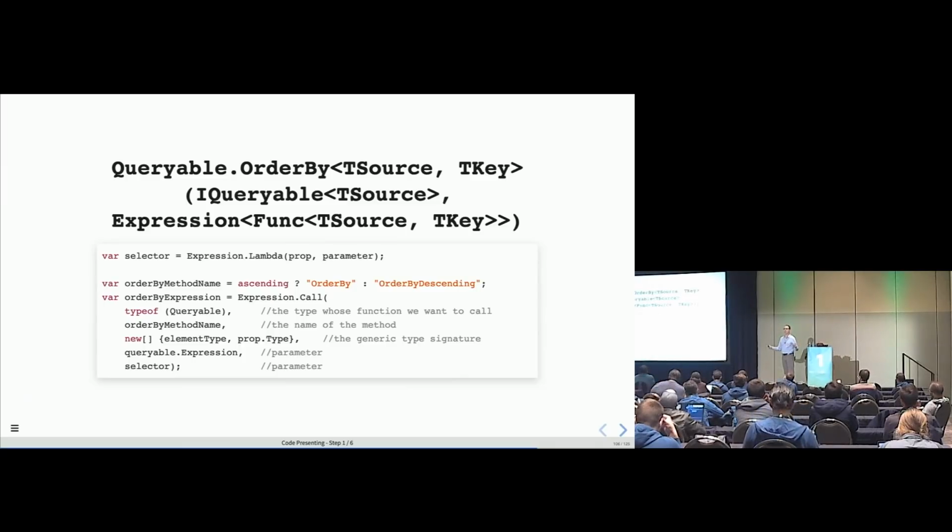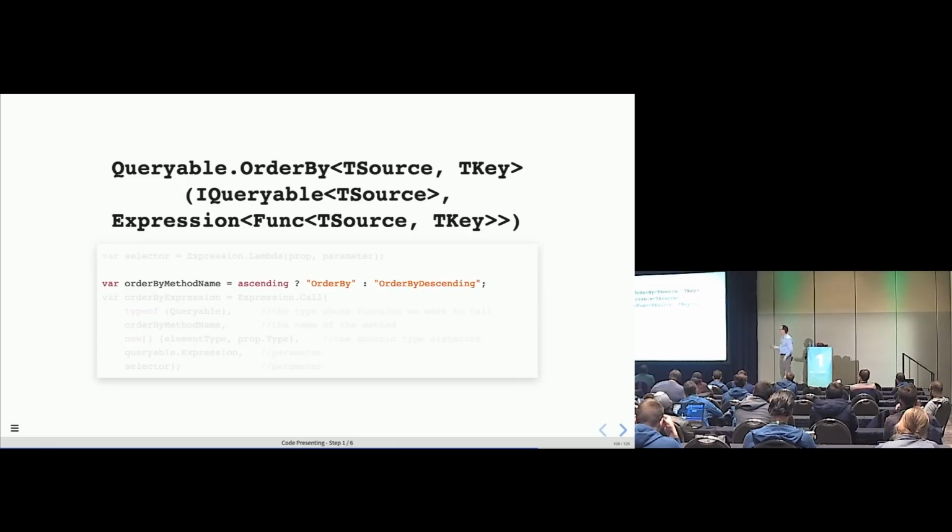I don't memorize any of the expression API except the simple stuff. The rest of it I use autocomplete and IntelliSense to help me with. The first thing we need is the name of the order by method. We know that because we use it inside of Enumerable.OrderBy or OrderByDescending. Of course, we could use nameof, but for the sake of this example, this looks good too.